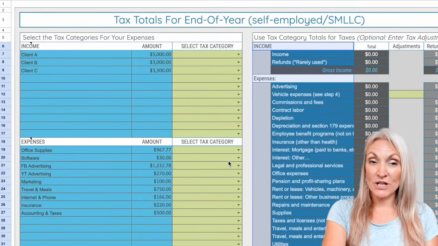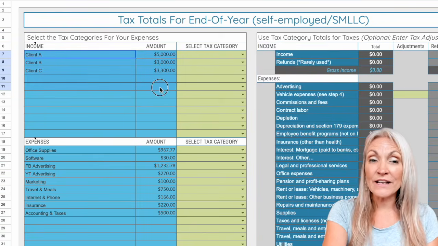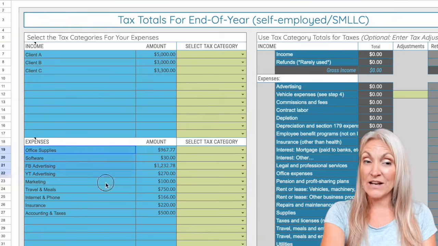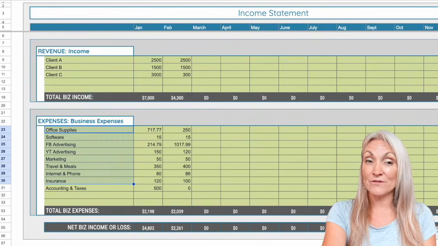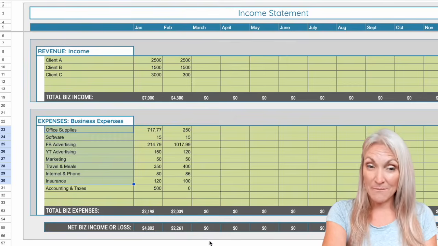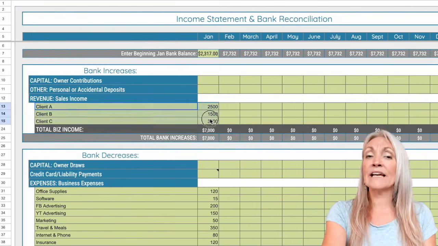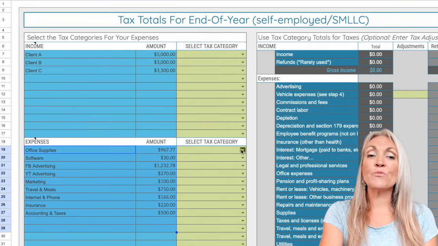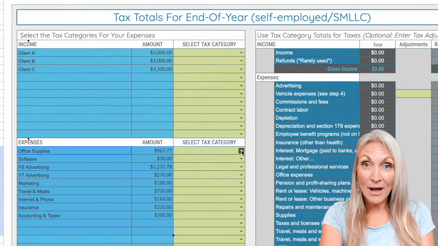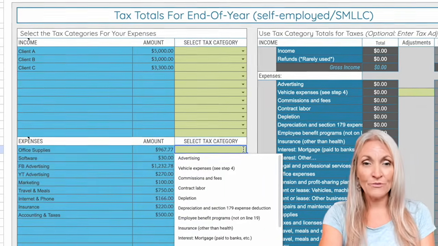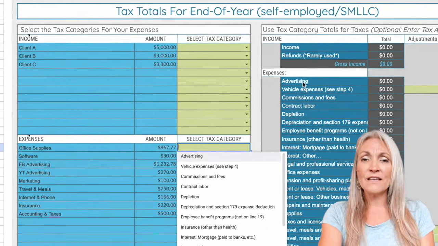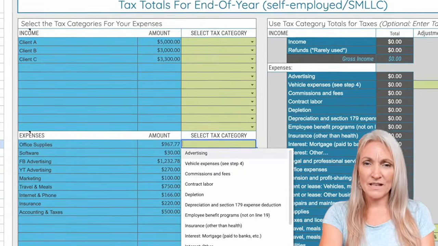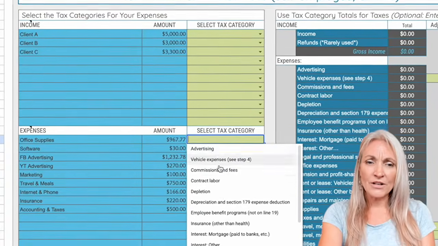So what this spreadsheet is going to do is pull our income and expenses, and the amounts for the year, from the income statement. If you use the bank reconciliation, you just want to make sure that they're all linked over here. And then this is really conveniently going to sum up these expenses for you. You'll click the drop down. You can see all of our expense categories from Schedule C on the right are going to show up over here.